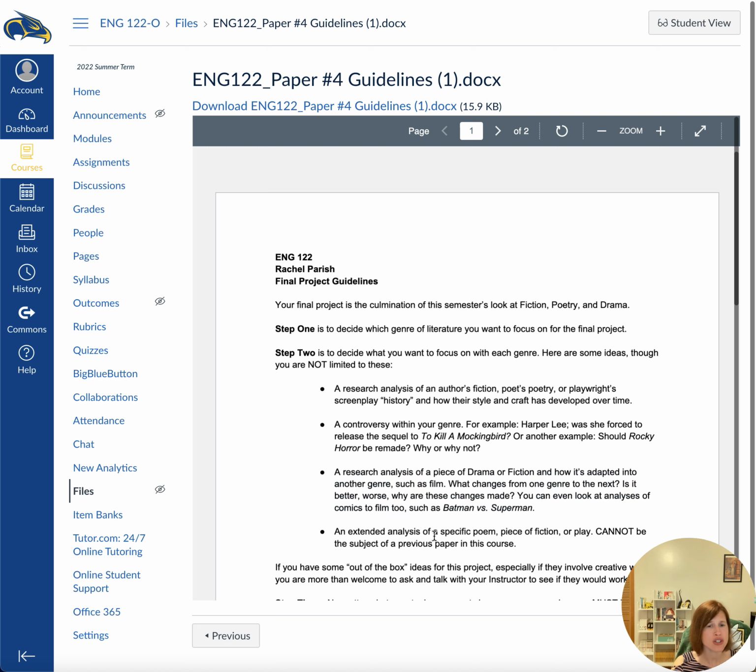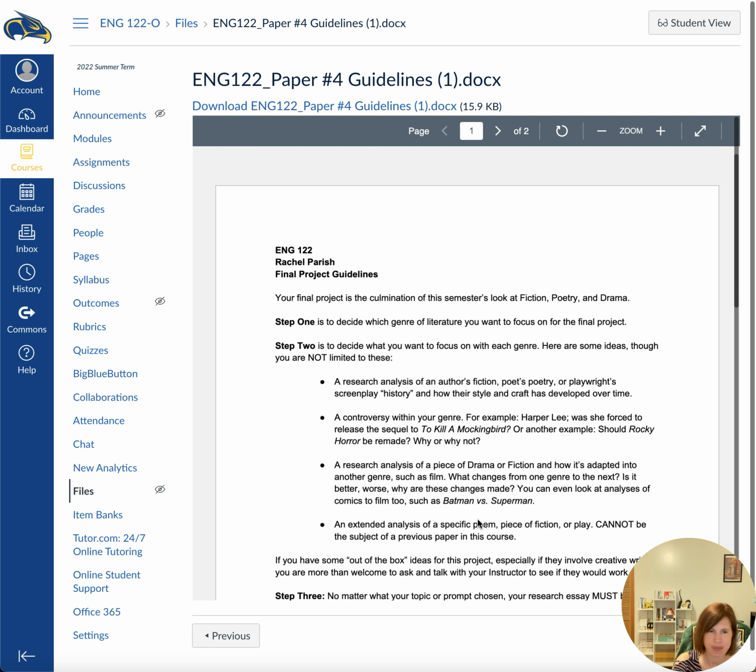And then if you're not wanting to do anything crazy like that, if all of those options sound like they're going to be way too much, you can go simple. The simplest option is you can just do an extended analysis of a poem, piece of fiction, or a play. The only caveat is it cannot be the subject of a previous paper you've written. So if paper 3 was about Romeo and Juliet, you can't pick Romeo and Juliet for paper 4. You've got to choose something different, right? And then like I said, if you want to choose a creative writing option, you can, absolutely. Just let me know in the thesis and outline that that's what you're doing.